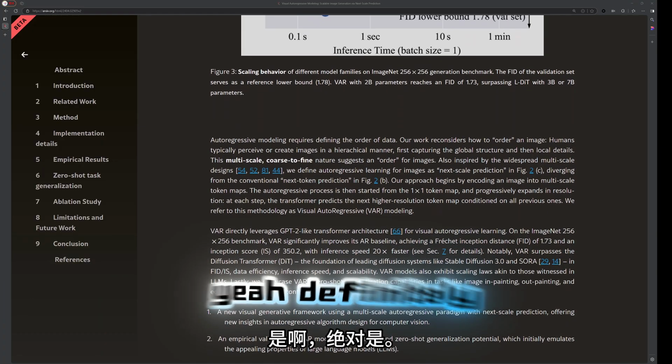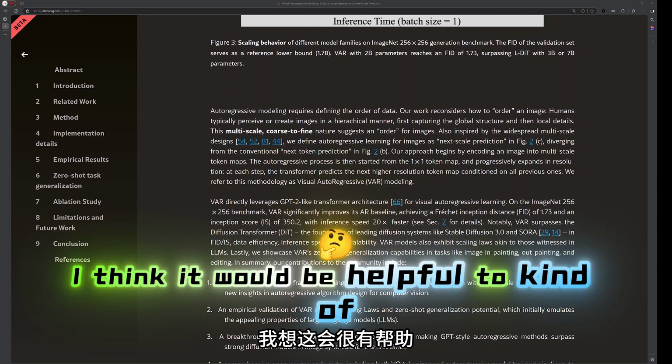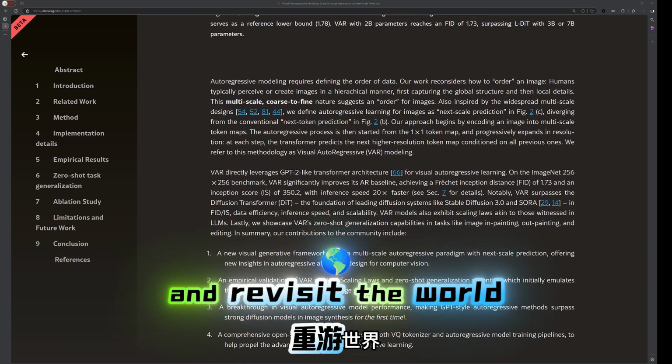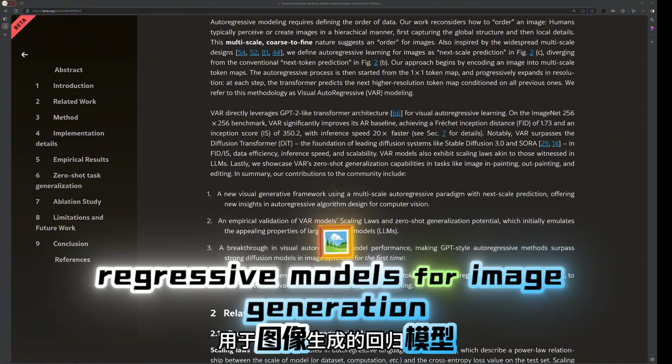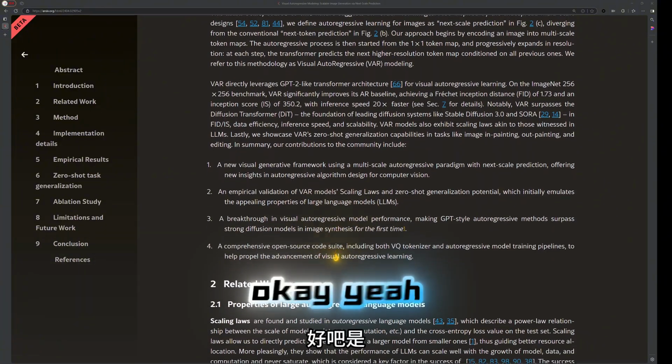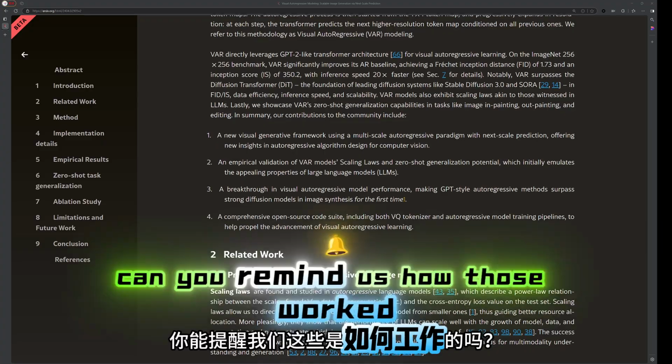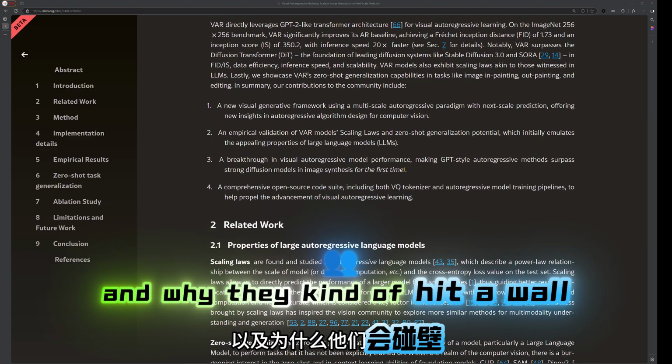Yeah, definitely. But before we dive into VAR, I think it would be helpful to take a step back and revisit the world of traditional autoregressive models for image generation, just to set the stage. Can you remind us how those worked and why they kind of hit a wall?